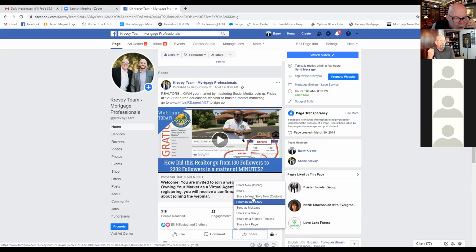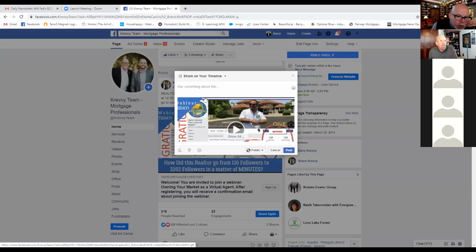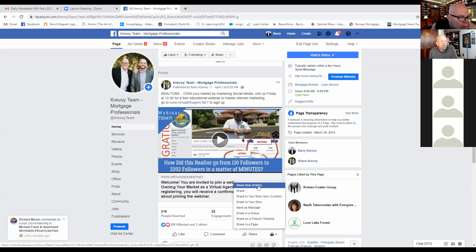Something, let me jump in there too, Bill. I think what Victor is asking is which one of these does he choose? So Vic, the difference between share now public and share is that if you do share now public, it doesn't allow you to write anything into the description box. It just automatically gets posted on your profile. Whereas if you hit share, this will come up and it will let you write something up here, you see? So they both accomplish the same thing. It's just if you share public, it won't give you an opportunity to write anything in there. So I usually do share and then I'll write a little something.